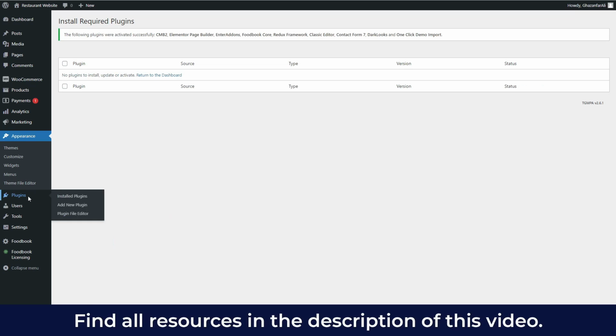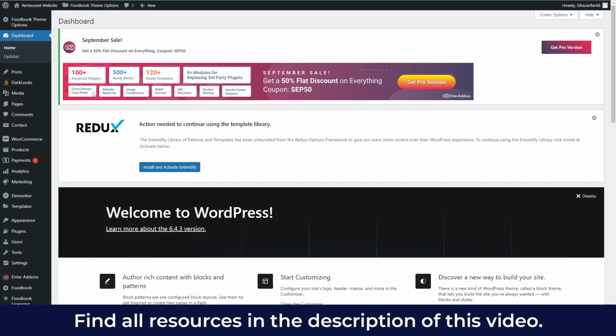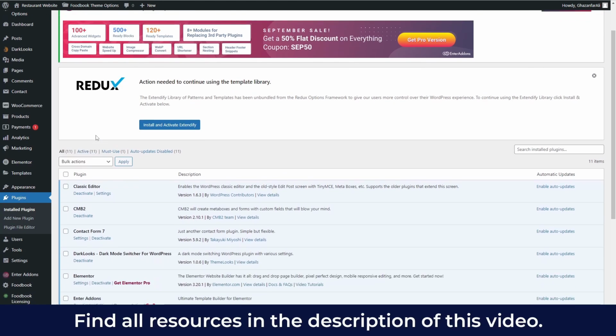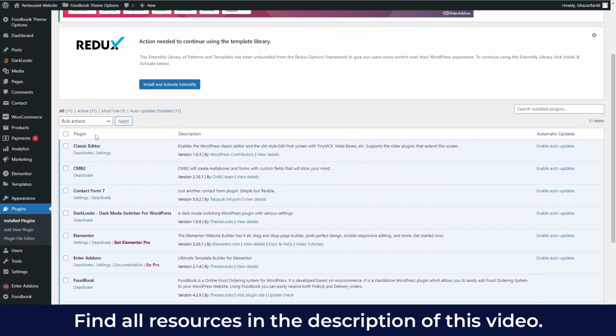In order to check that, just click on plugins here, and you will see something like this. Don't worry about this. You don't have to create an account here. Just click on this cross icon and you will be redirected back to your WordPress dashboard. Now you can click on plugins, and we can look at the installed plugins available on our website. Here you can see all the plugins that we have installed.